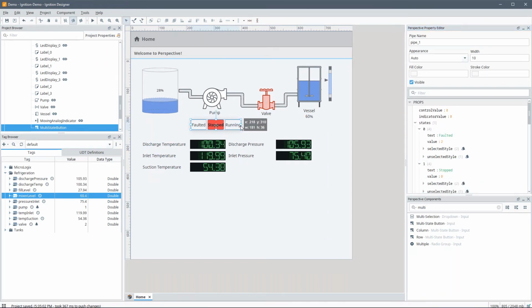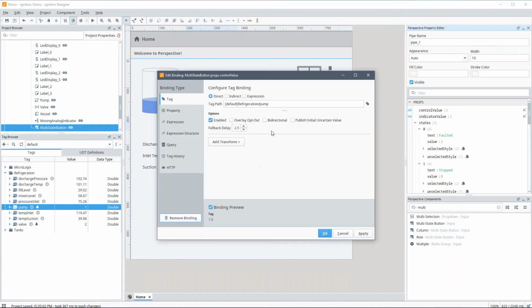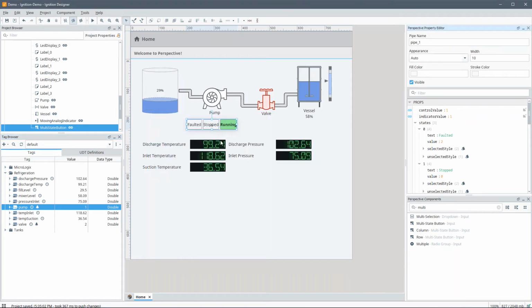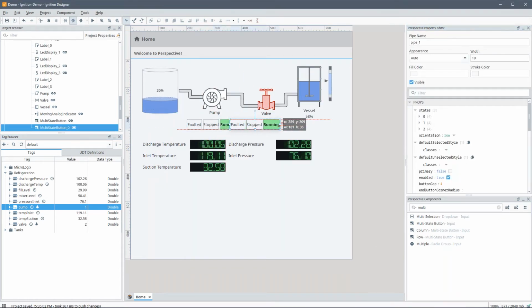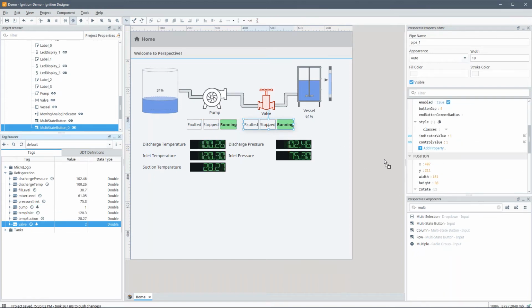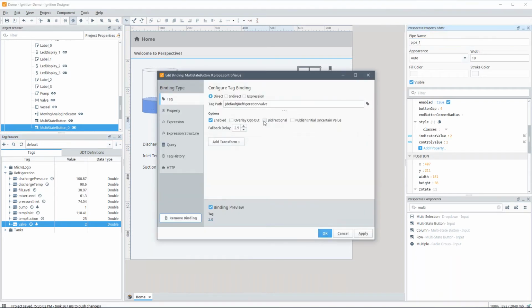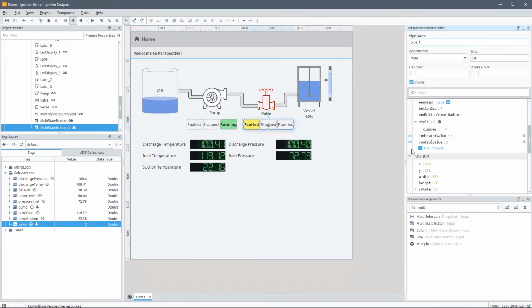And what we're going to do is, of course, link them up to their proper tags. So I'm going to link this to the pump tag, just drag it over to the control property, to the indicator property. I'll make that then bidirectional so we can write back. And I'll do the same thing over here, just duplicate it for the valve. And we're going to just drag the valve over to the same properties, and I'll make that bidirectional. So now I've got control on here.